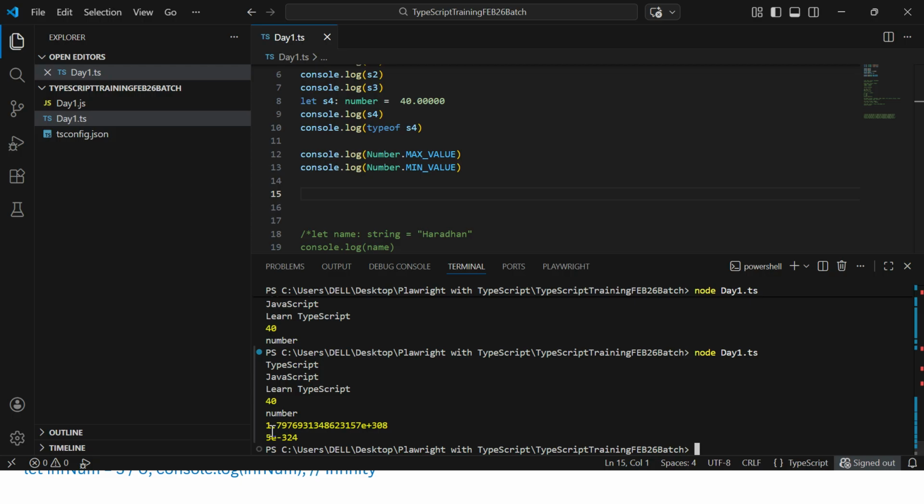You could see 1.79 e to the power 308. That is the maximum number available. And e to the power minus 324 is the minimum number available or supported in TypeScript. That is what you can get.